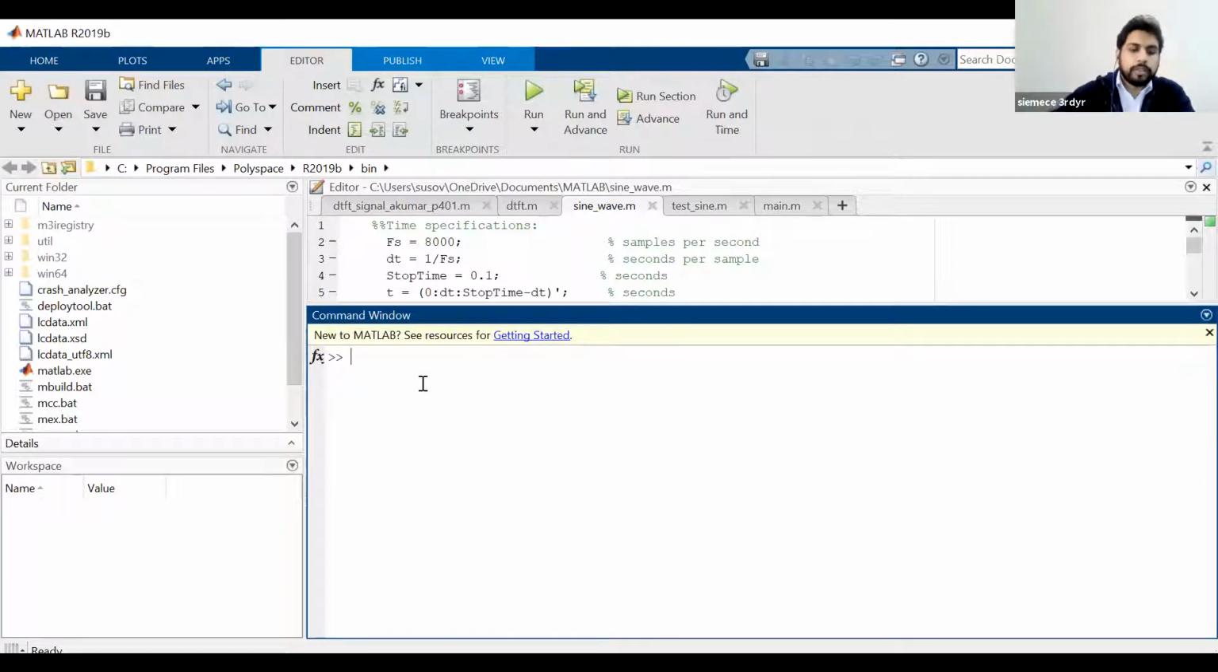Suppose I take a variable called x, and I define that variable as a matrix with five elements: 2, 3, 4, 5, 1. So this is one discrete sequence. This is our x of n, and 2, 3, 4, 5, 1 are the amplitudes. After defining this, if you press enter, it will show that x is a matrix of one row and five columns.